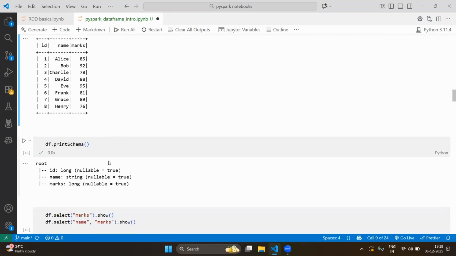Now, if you want to see the schema, because in the previous discussion we discussed that unlike RDD, data frames will have the schema. So based on the data that you have provided, it will create its own schema.